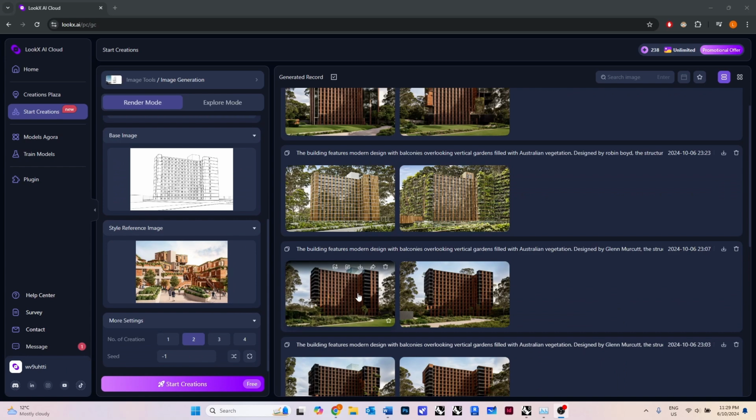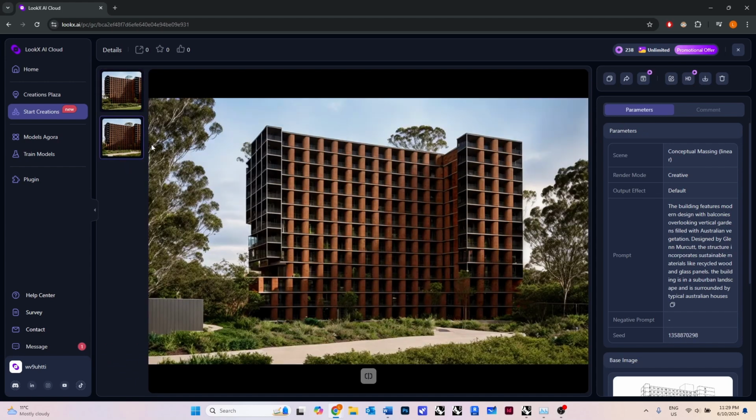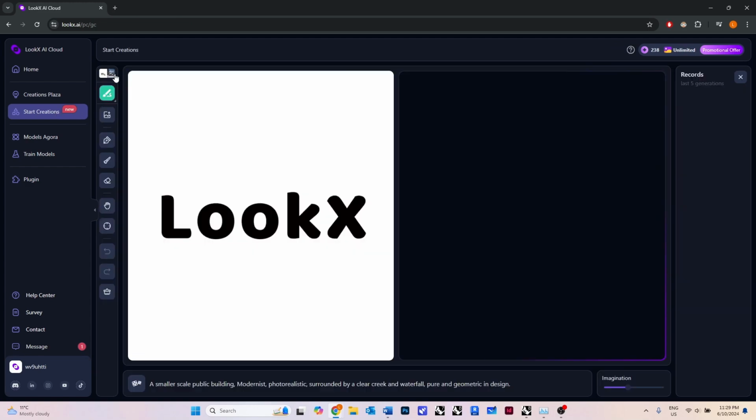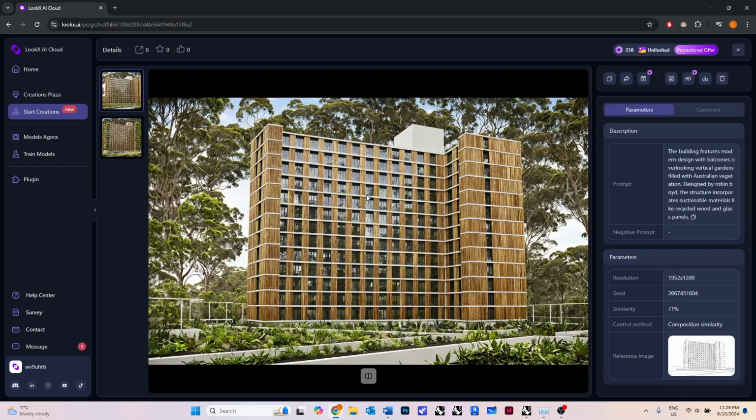Now that those images have completed, we can have a look at them. I would say they're a little bit more successful and they do generate some more ideas. They're a little bit more playful. I took the liberty to experiment with a few others as well. So I changed the prompt to Robin Boyd just to see what it would generate for us.